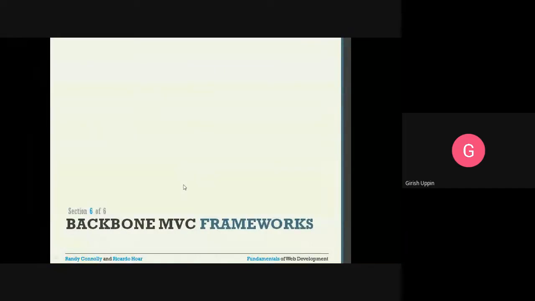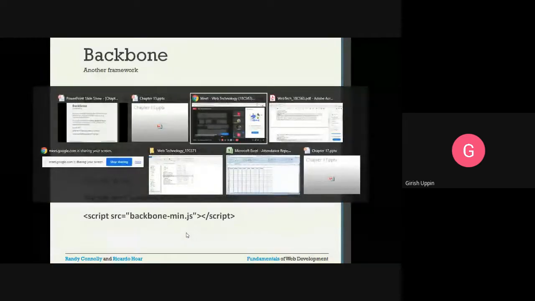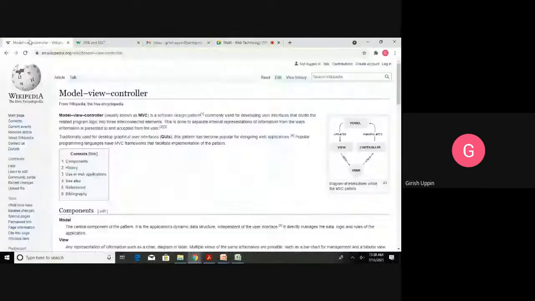Okay, first thing is, what is an MVC framework? MVC is Model View Controller. I will show you some online resources. So first we'll understand what a Model View Controller is.